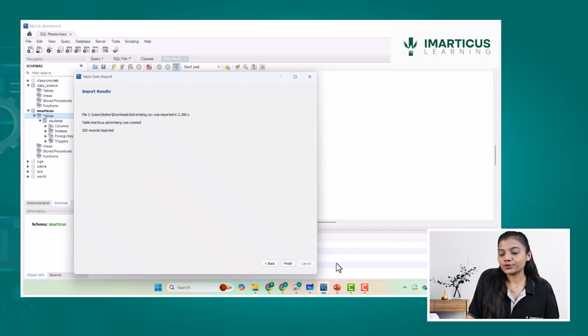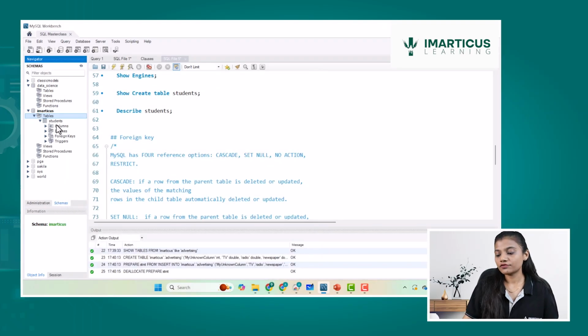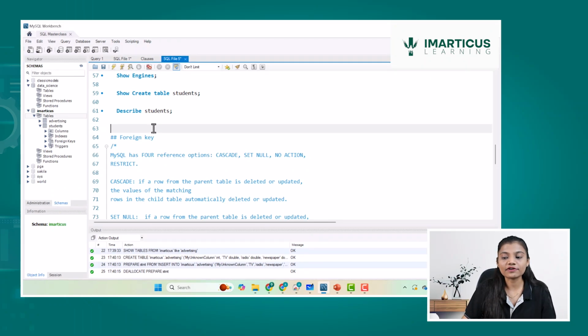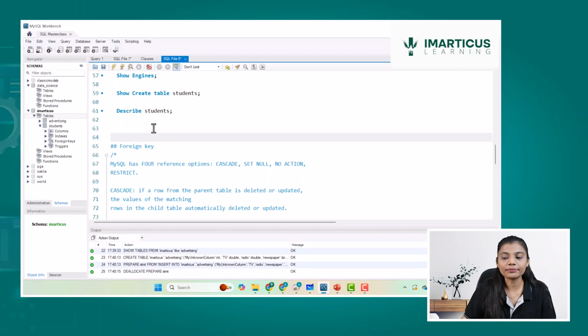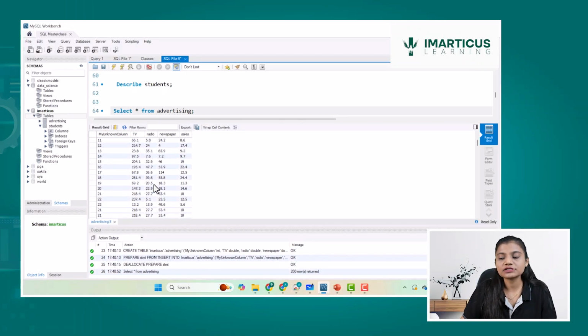So what I can do is I can write select star from advertising. And you can see the table which was there in my CSV file has been loaded into my MySQL server. So this is how creating a table can be quickly done if you have a CSV file of the tables pre-created in your system. So this is how create table has worked with the syntax as well as with this.